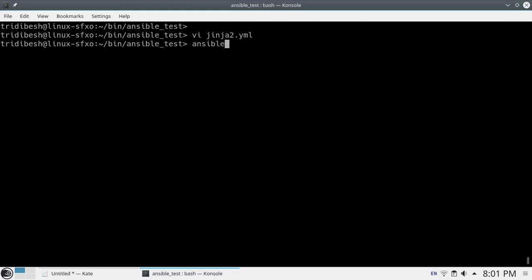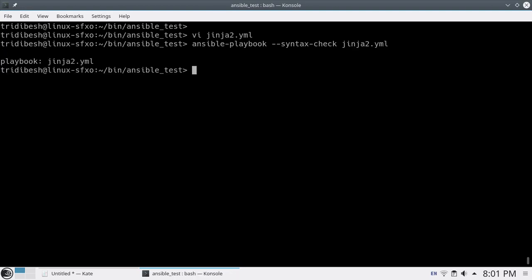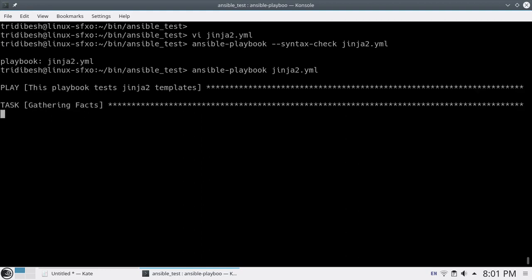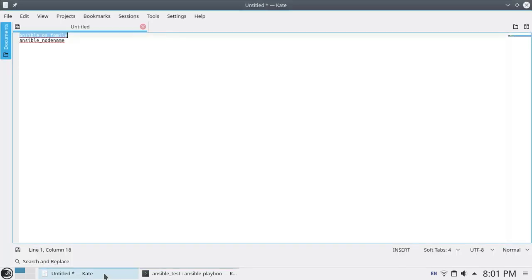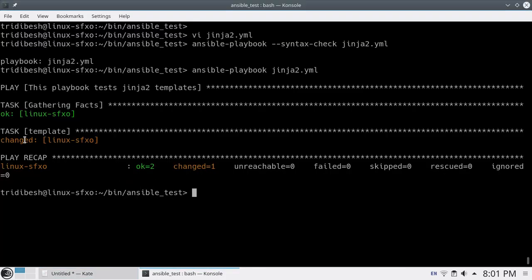So now you can do your syntax check. Do --syntax-check Jinja2.yml. So if it is fine, right? Now what you can do, you can do ansible-playbook Jinja2.yml. So it will run the gathering facts, and we are using two facts, right? That is ansible_os_family and ansible_nodename. So now you can see it implemented the template. We put the template name as temp message, right?